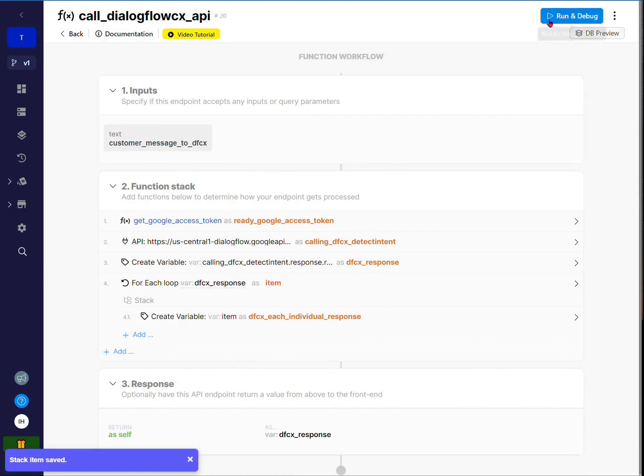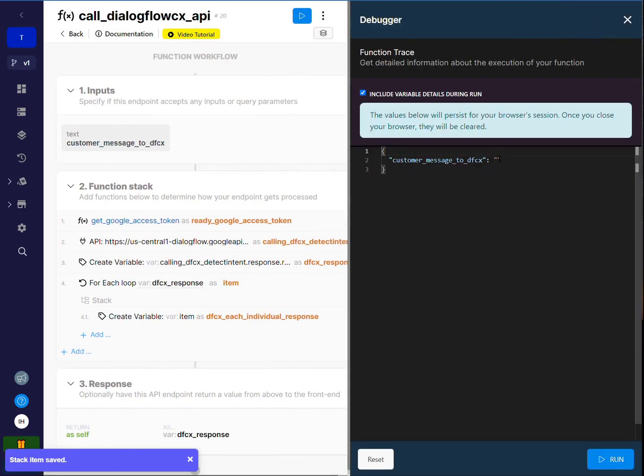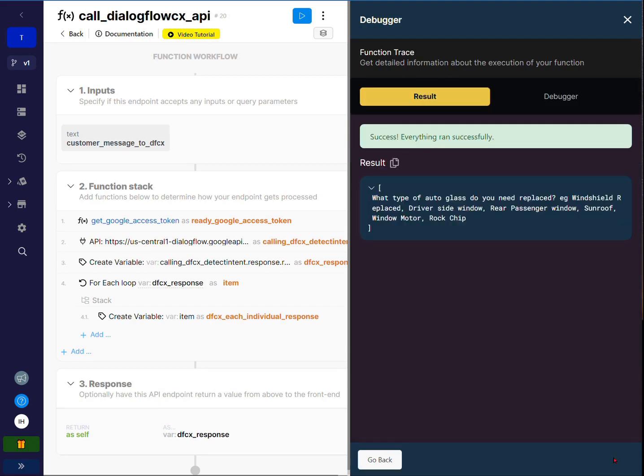See, if I try to run this now, it's going to give me this. I think it asked the last time how many doors, and I could say it has 4 doors, or I can just enter the number 4, or I can spell out 4. Okay, so I'll just do it has 4 doors. Okay, so run, and let's see what happens. What type of auto glass do you need? Windshield replaced? Okay, good. So now we're at this stage where it's asking about the auto glass.